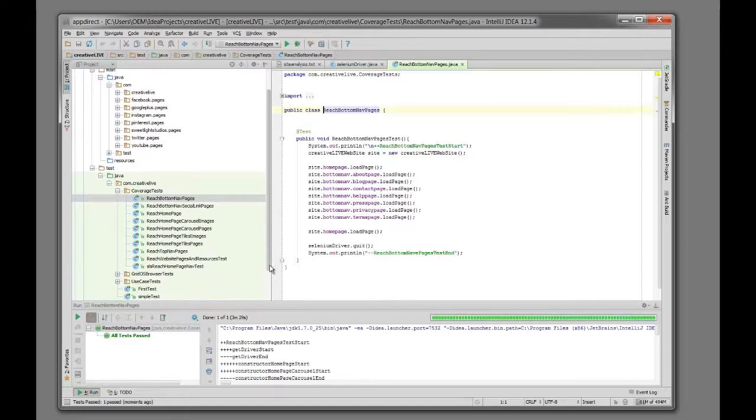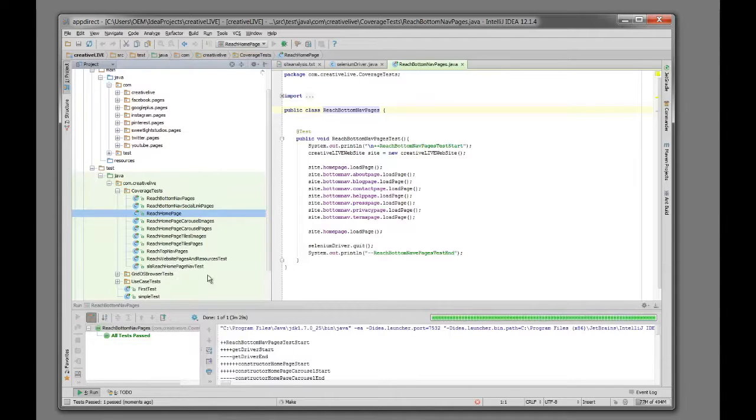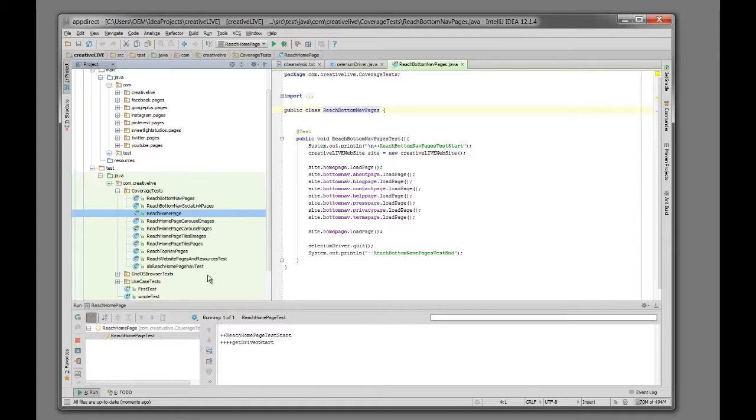We have similar coverage tests with the bottom nav social link page where it goes out to all the things, or very simple ones. If we want to just say, can we reach the home page? We'll run that one. Now people say, why would you have something as simple as just reaching the home page? Well, because if you would run this in something like Jenkins, you could run it like every 15 minutes.